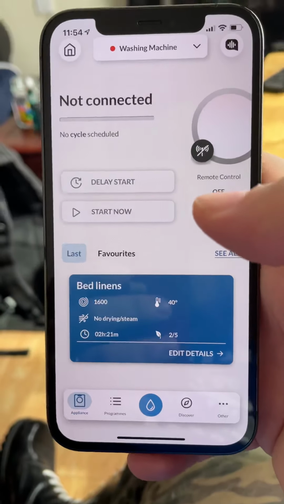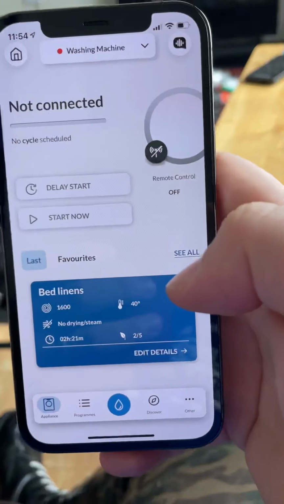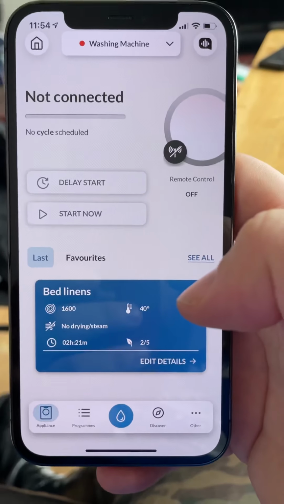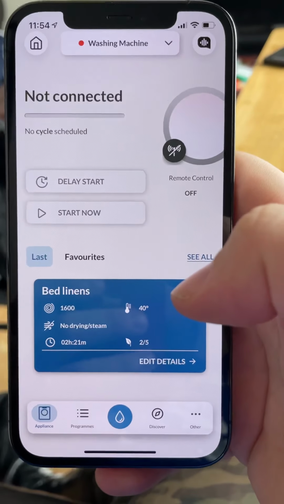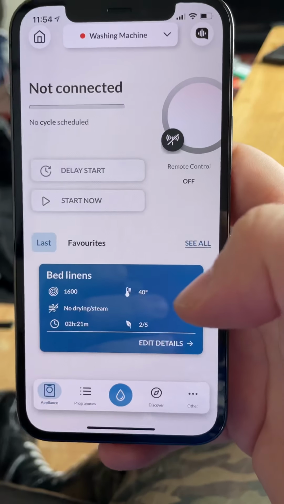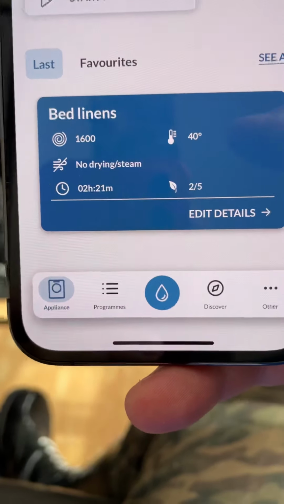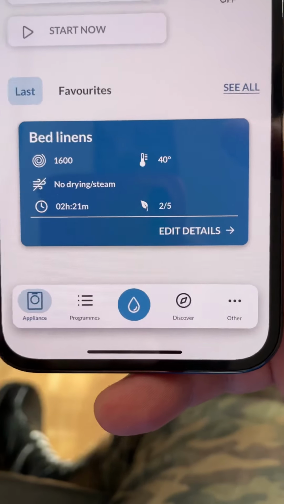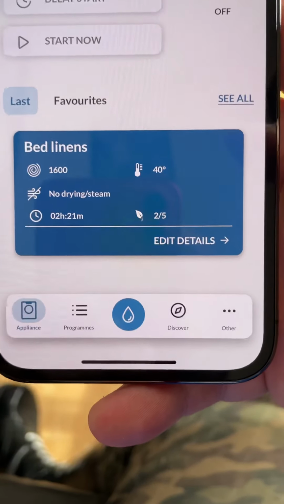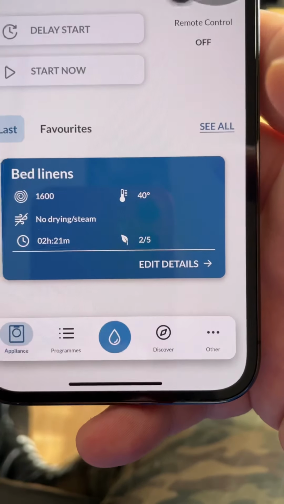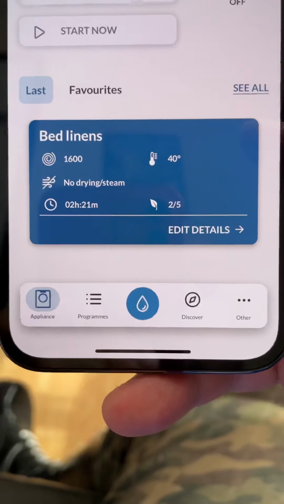So this I have actually added as my favourite. Bed linens. So when I come to wash all my bedding, I've just saved that one as a favourite. And at the bottom here, you've got 5 options. You've got appliance, programs, a water droplet, which I'll tell you in a moment, discover, and other.